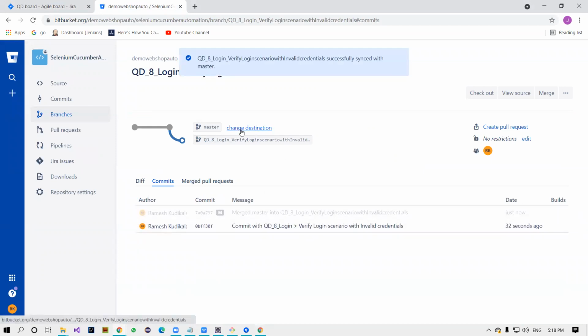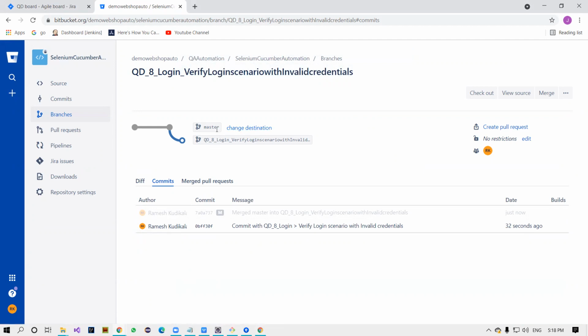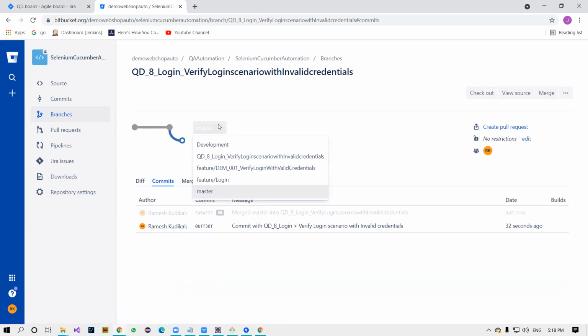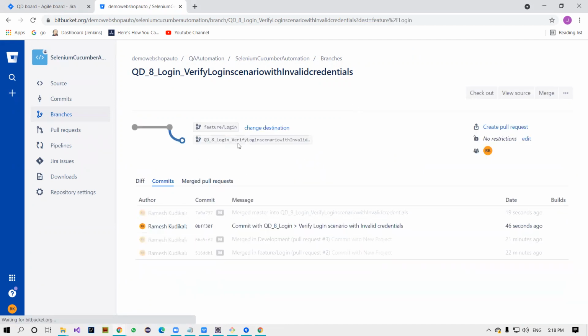Why is this coming here? I don't know why. Did we create the branch against the master? Change the destination. We can change it. You can change the destination to feature login. Okay, feature login. That's fine.